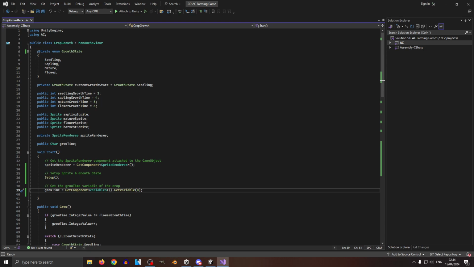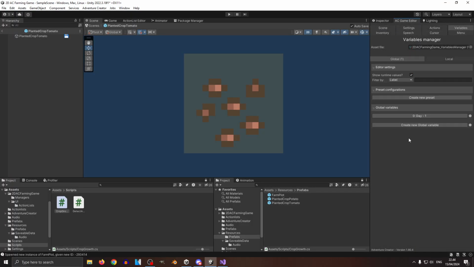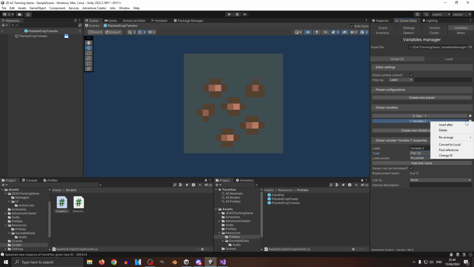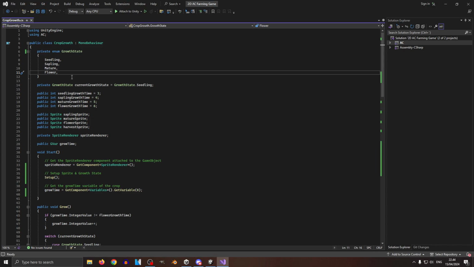But yeah, we have a private enum. This also probably could be done with AC, because if we go to our variables, to my knowledge the pop-up variable is of similar type to enums. So we technically probably could do this with just Adventure Creator, but this is easier to manage. We will have a growth state. The growth states are set here: seedling, sapling, mature, flowering, or flower.